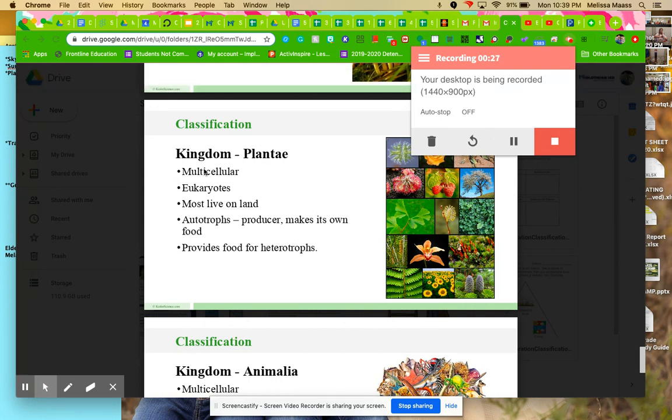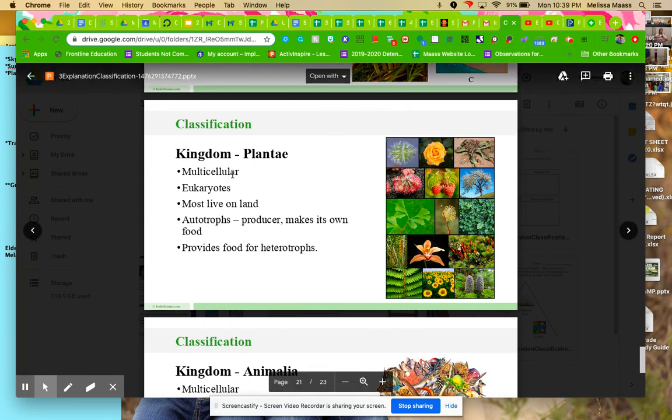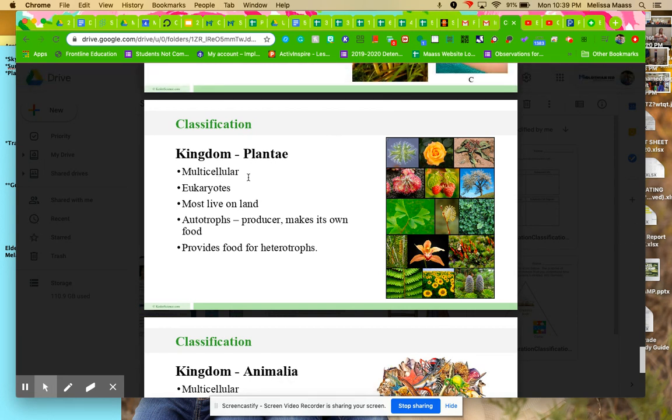Some characteristics about the Plantae Kingdom is that they are multicellular organisms. They're gonna be made of many cells. They're eukaryotic, meaning their cells have a nucleus. Most plants will be on land. You will have some underwater ones, but most of all plants are on land. They're going to be autotrophs, meaning they make their own food, but they do provide food for heterotrophs like us. Like we can eat some plants, like lettuce, etc.